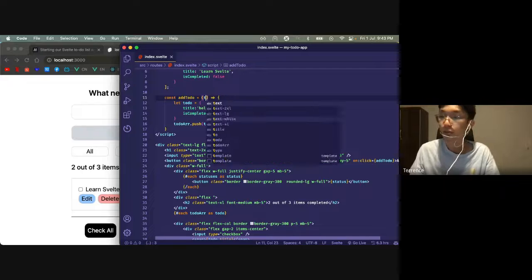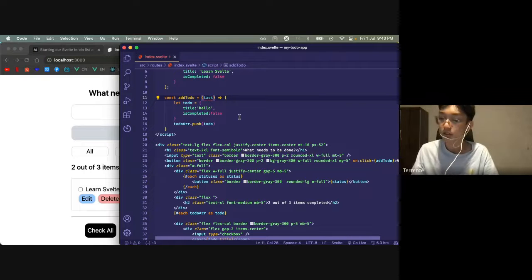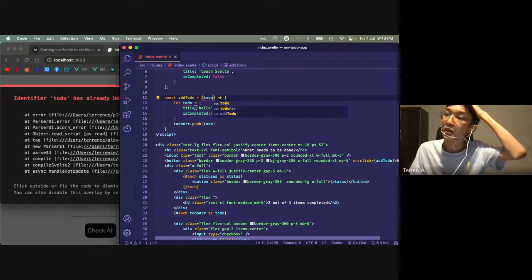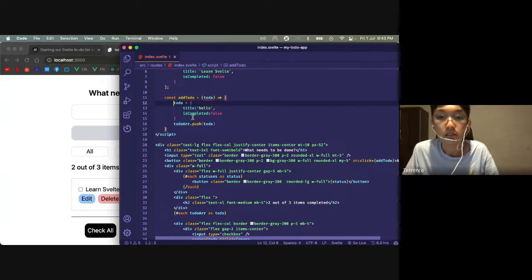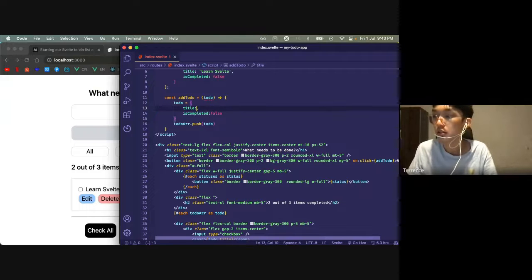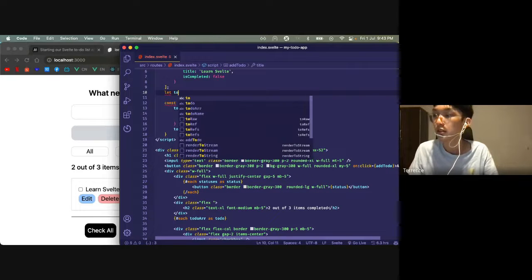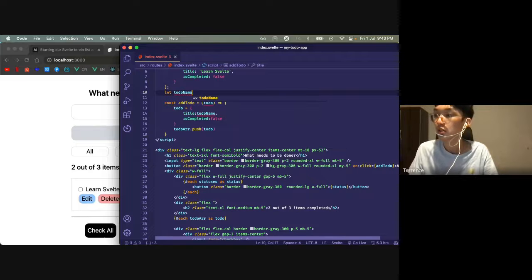Okay, so if we add to-do, we have to put something like this. Sorry, to-do. This is the parameter that has to be included. Yeah, so what the to-do will be is, title will be a name here. Let's say to-do name, and we'll have to declare a to-do name here first. Otherwise, it won't work.